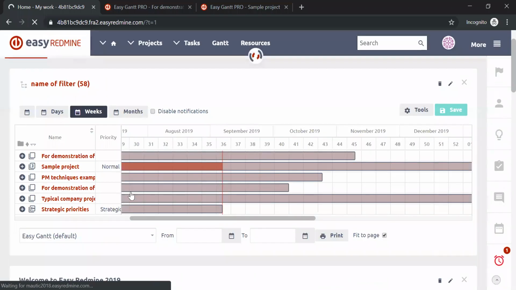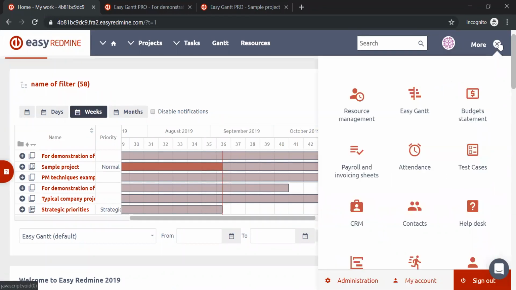So as you can see, it's the same as the one that we just deleted before. And as I said, we can also access it through the menu More.